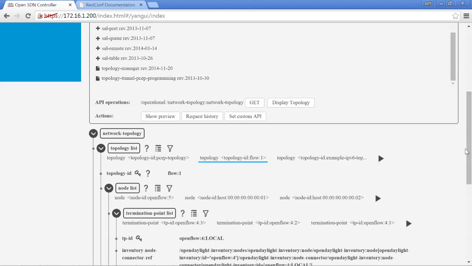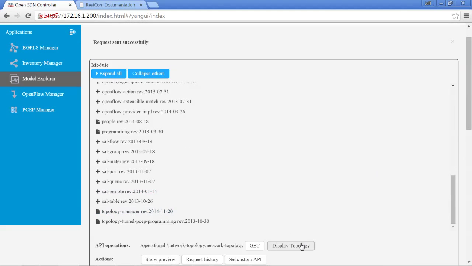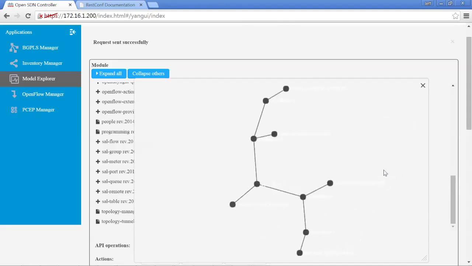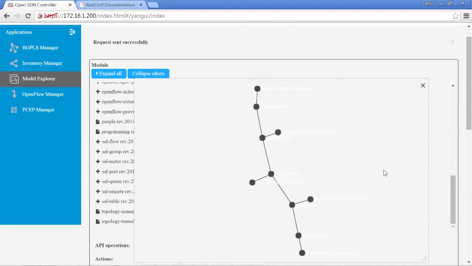Hit the display topology. Let's go back up here and hit display topology. This basically gives us all the information, and displays the topology of the OpenFlow network that we built in the lab a couple labs ago.